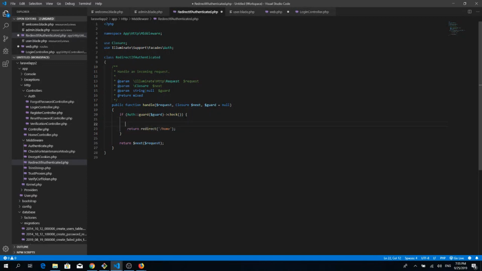Now of course we need to check again if we are an admin user or just a normal user, because if we are an admin user and I try to access the register page while logged in, I would like to get redirected to the admin page again. And if I'm logged in as a user and I try to visit the register page, I would like to get redirected to the user page. So we need to do an if statement here.